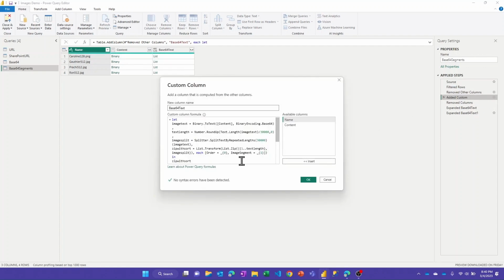I won't go through this whole thing because we'll see it in the next steps. Basically, what this does, I used a little bit different approach than Chris did here, and there are other ones you could do as well. But basically, in this first variable, generating that text string, binary to text, just like before. Then I have a step here where I'm getting the length of that and dividing it by 30,000 because I'm going to break it into 30,000 chunks. So I need to know how many chunks I end up with. And then I round that up so I have an integer.